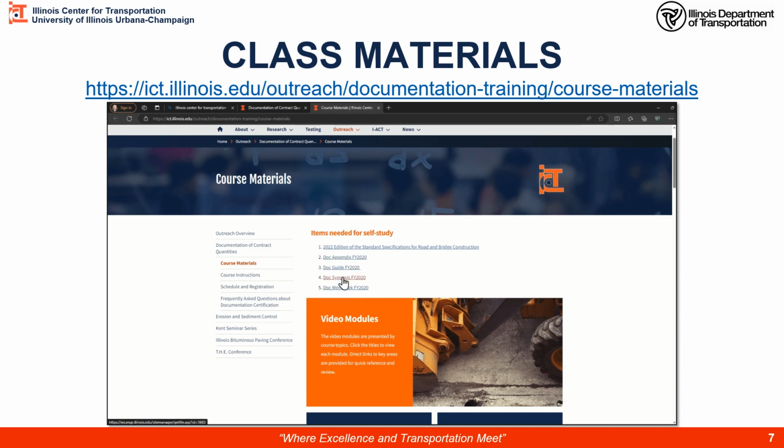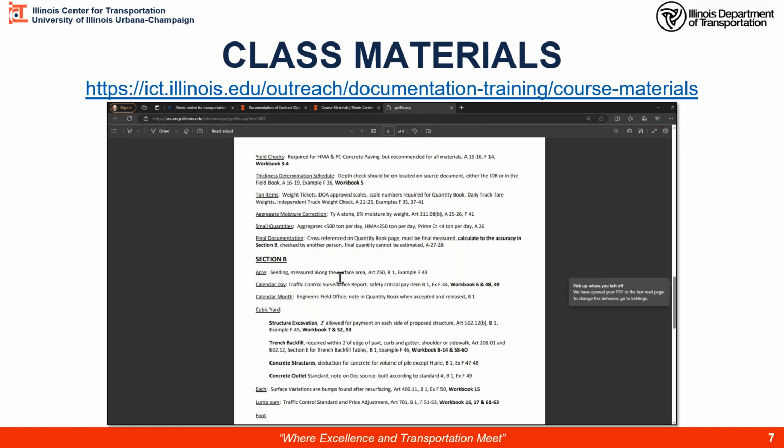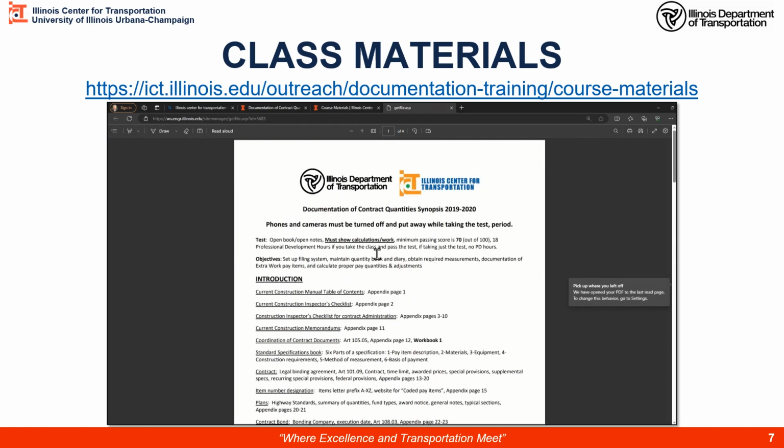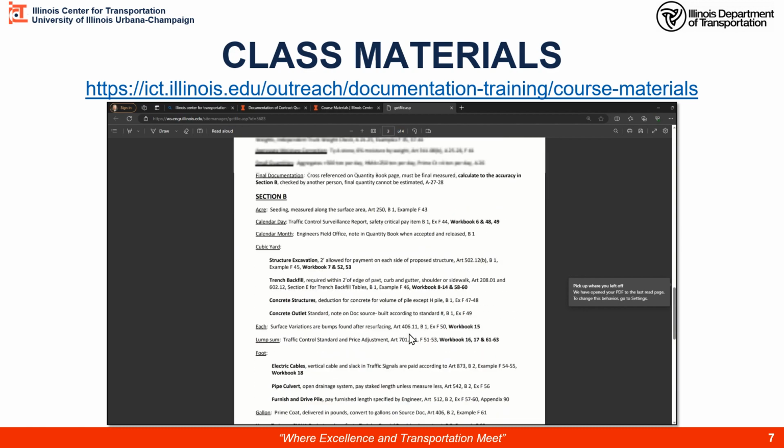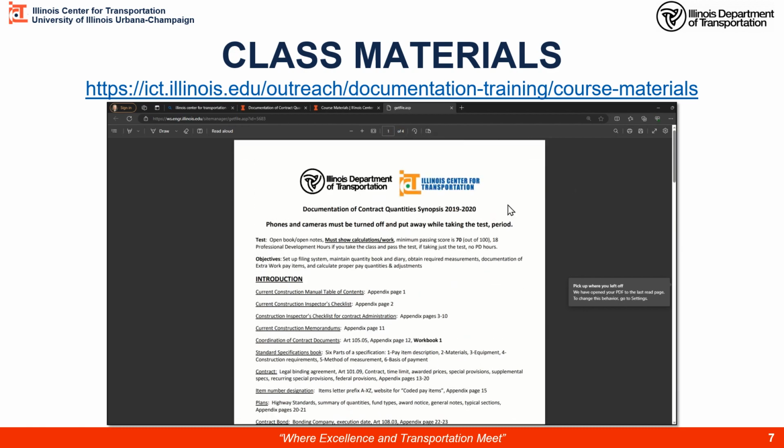Let's get a copy of the synopsis. We click that link and it will bring up a PDF file in the browser. Here we have one of 4 pages. So we have 4 pages right down here.